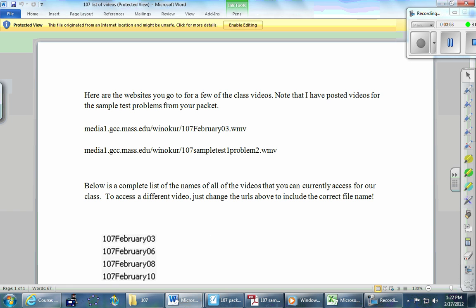It basically tells you the URL, the address that you need to type into your web browser in order to access our videos. This top one would be the link to the video from February 3rd. Notice the 0 in the date. Also, at least one person thought this was a Media L, but it is not. It's a Media 1, but it looks very similar to an L. So if you type an L, it definitely won't work. So type that in very carefully, or just copy and paste it if you can access this Word document.